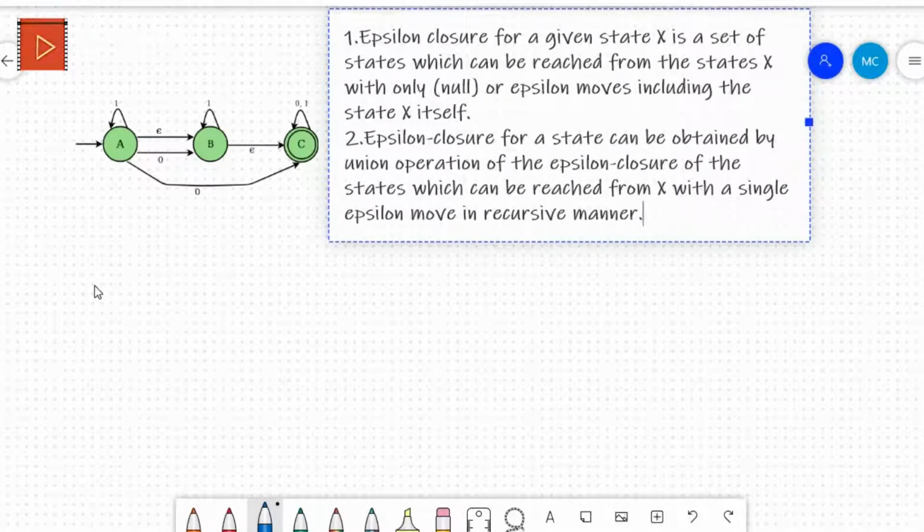Welcome back to the course on Compiler Design Lab. In this video, we will be discussing your third experiment, which is to implement the epsilon closure of an NFA.